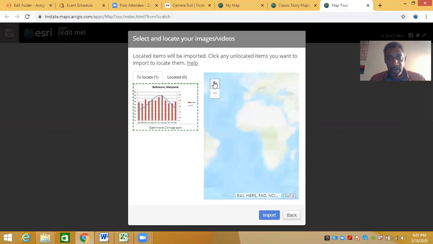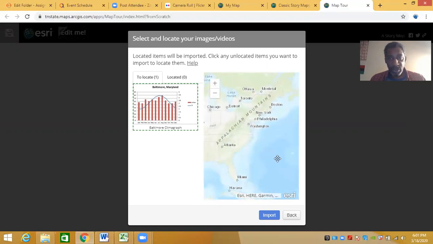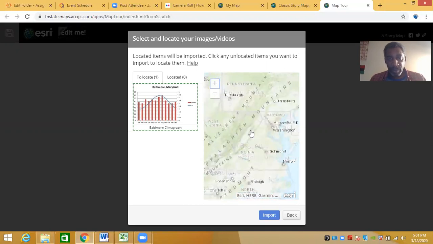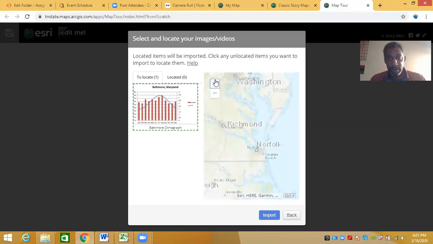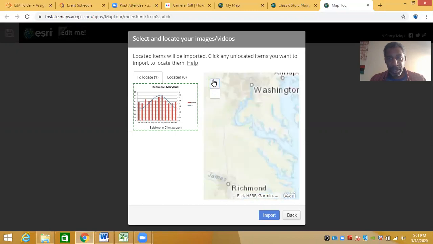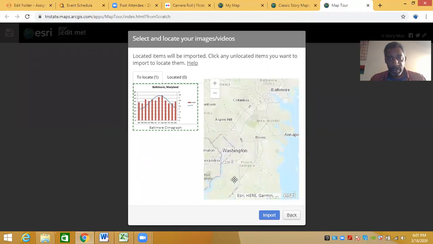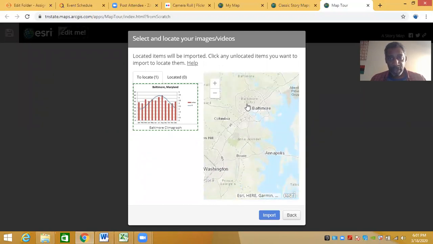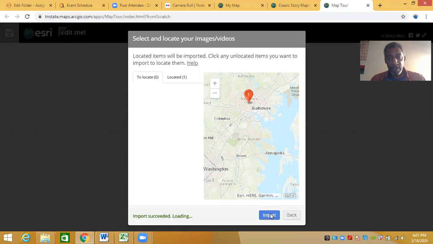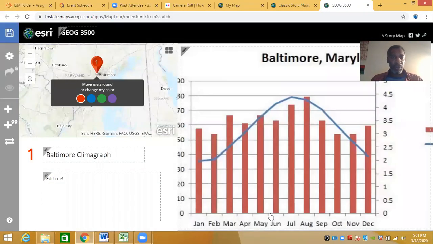So I'm going to zoom in on Baltimore. So this is what you'll do with each of your cities. Keep zooming in. Now there's Baltimore. Click there and then hit import. And then you notice that you have various dialog boxes to begin to create the data for your graphs.